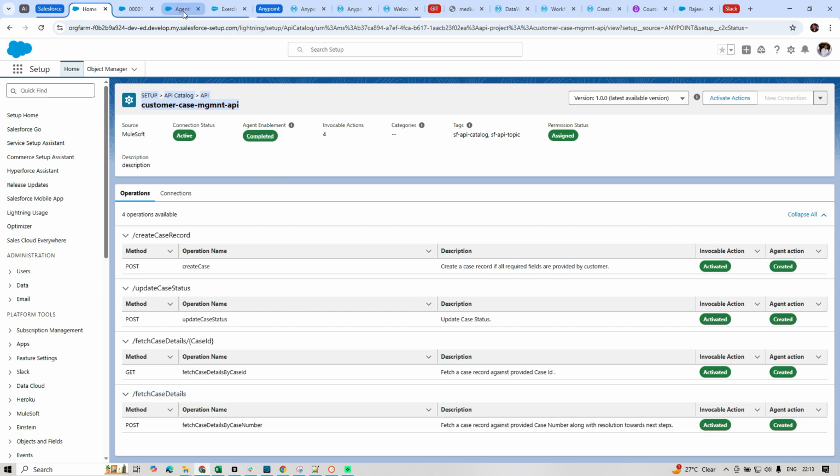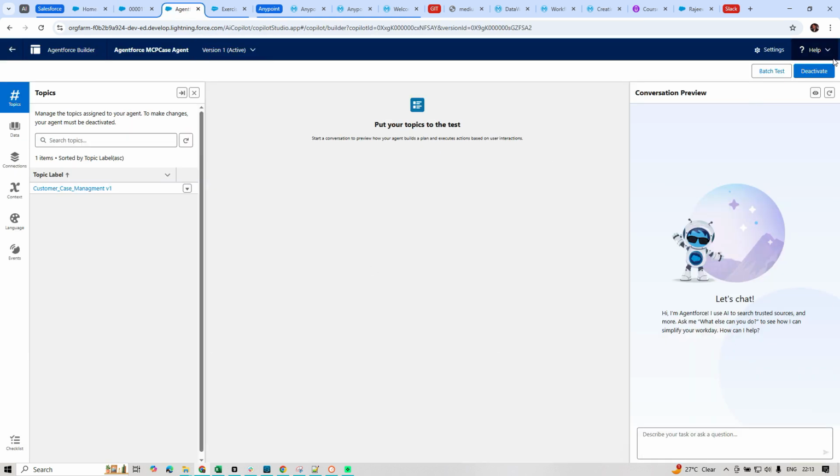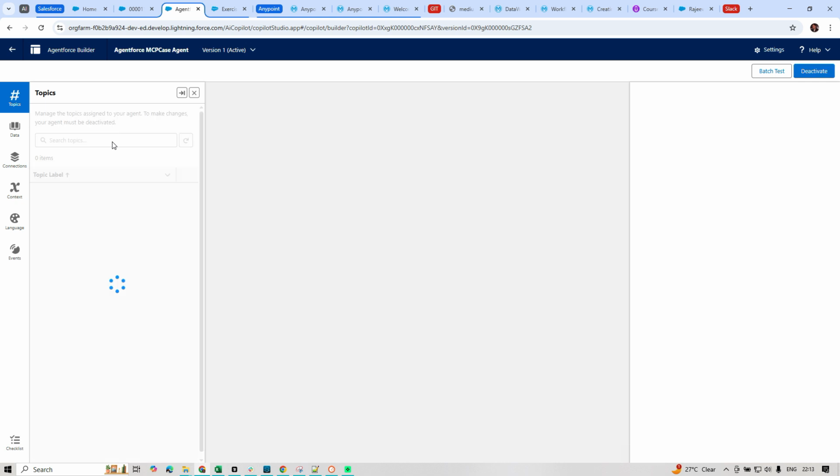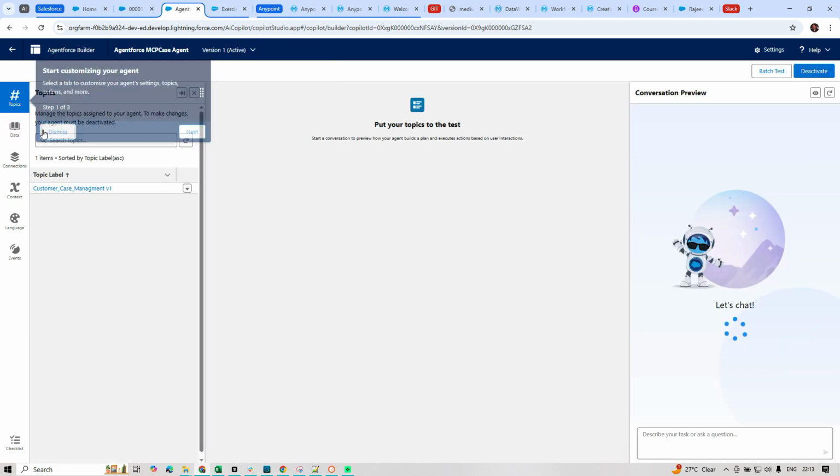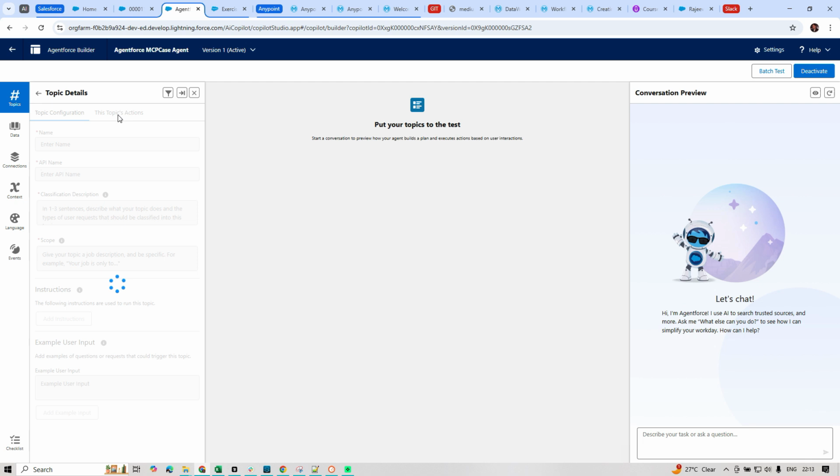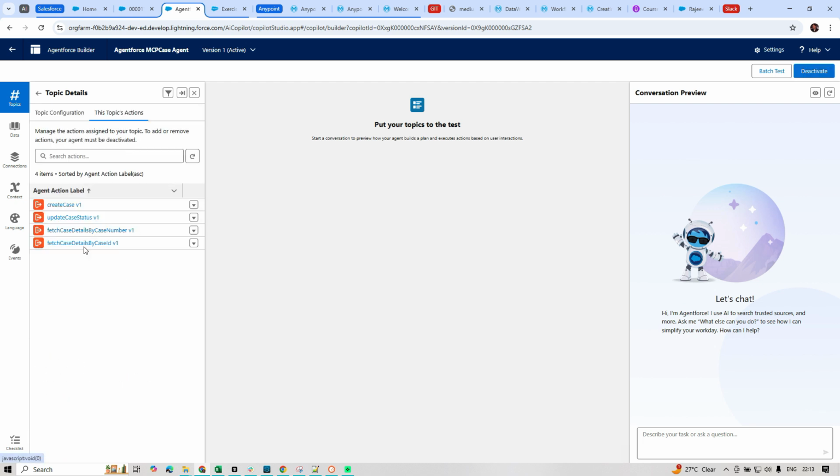And this is the agent we have created. In order to use it through the MuleSoft Agentforce connector, it must be activated. If you see, this is activated. This is the customer case management agent, which has these 4 actions. These actions are create case, update case, fetch case details. We covered all of this step by step in our previous videos.